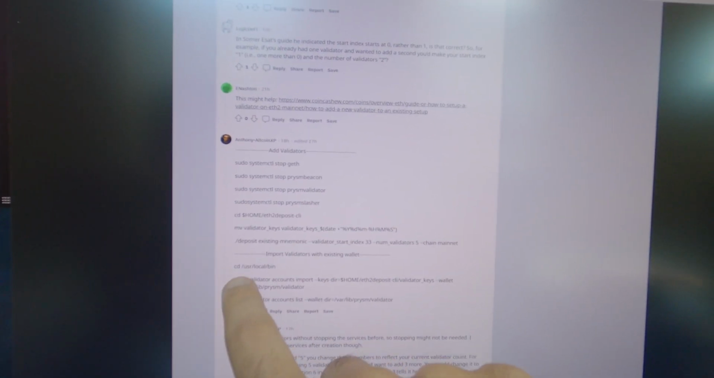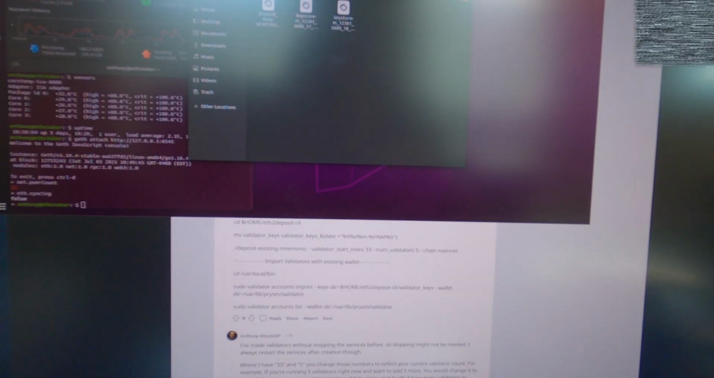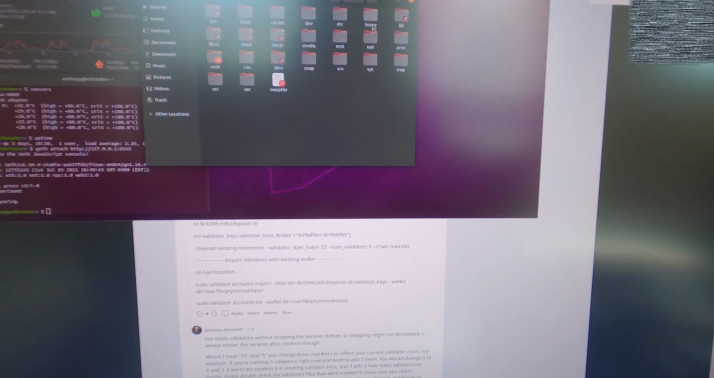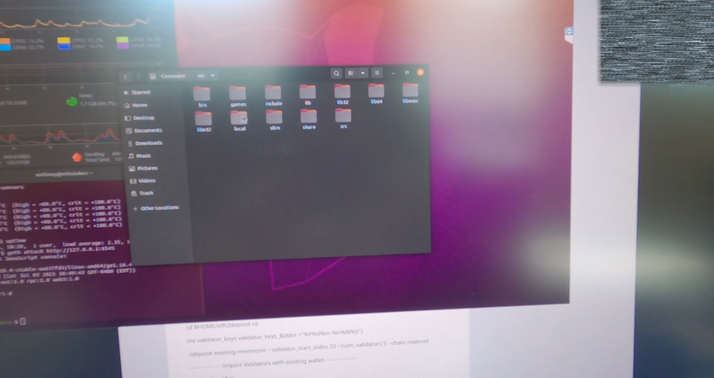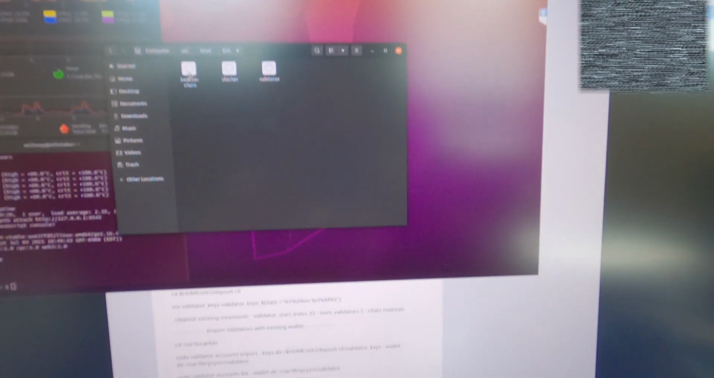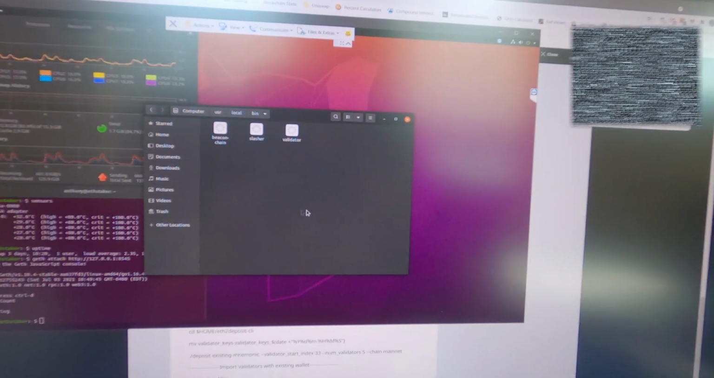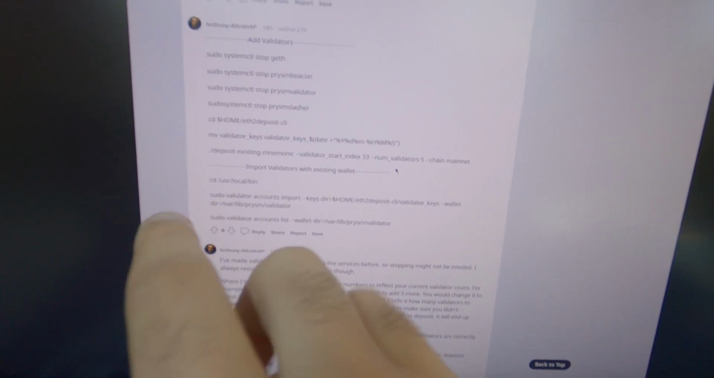So cd, change directory, /usr/local/bin. That's just to give you guys a visualization, I guess. This is where your beacon chain, slasher, and validator run from. So you're changing to that directory, and then sudo, so like privileged access. You'll enter your root password, which is the password you use to log into your computer, after you run this command.